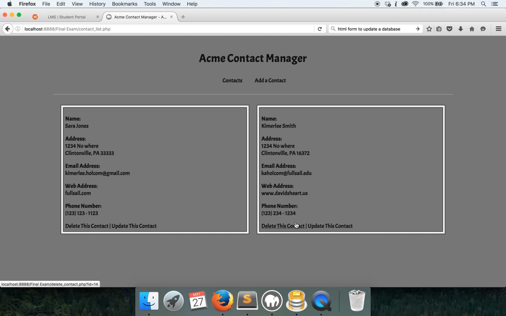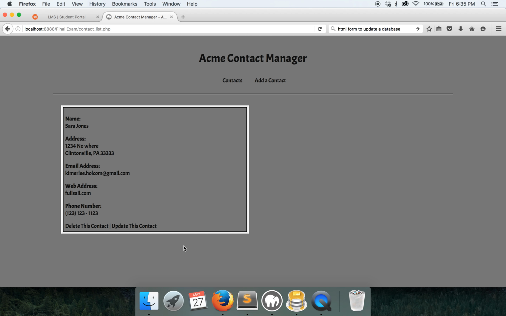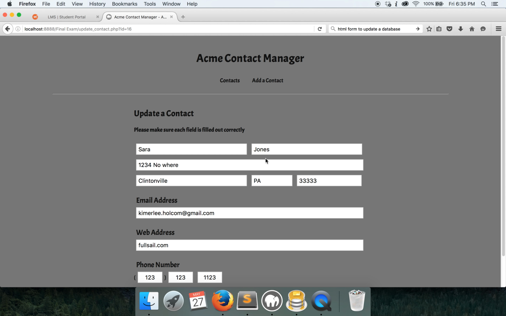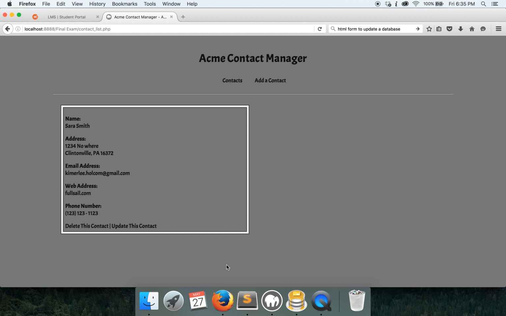To delete one of those contacts, I'll delete Kimberly Smith, and you can see it deletes it. And if I want to update Sarah Jones and call her Sarah Smith with a different zip code, I can do that, and it updates that as well. My validation also works on my update, so that if someone accidentally leaves off the .com on either the email address or the web address, it will throw up an error.